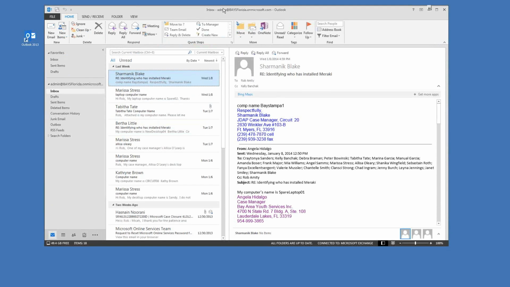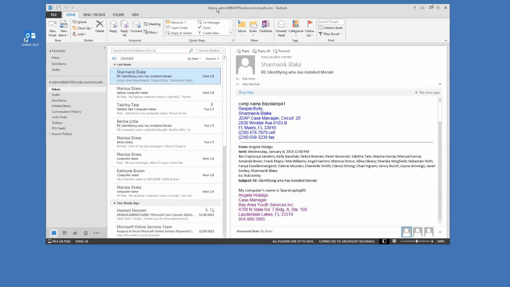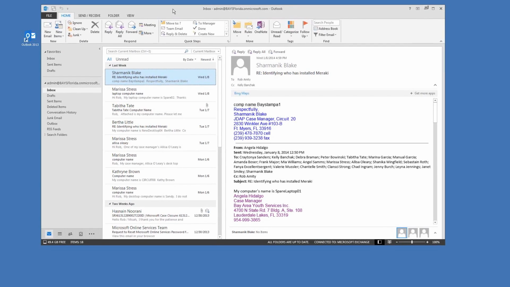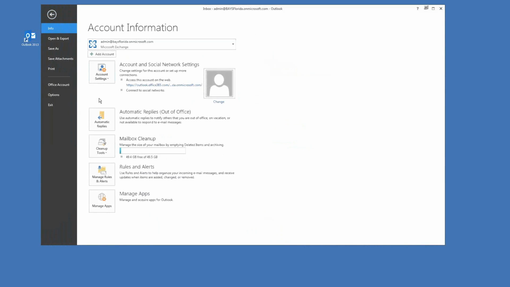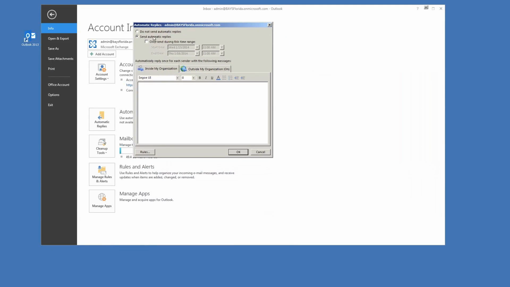The next thing that some people might need to know is the out-of-office automatic replies. If you plan on going out of town, or if you don't necessarily have access to your email, but you want to make sure that people are aware that you're out of town, you can set your out-of-office replies or automatic replies under the File menu here under Automatic Replies. So you can send automatic replies. This turns it on, this turns it off.